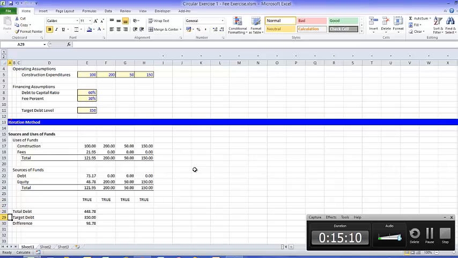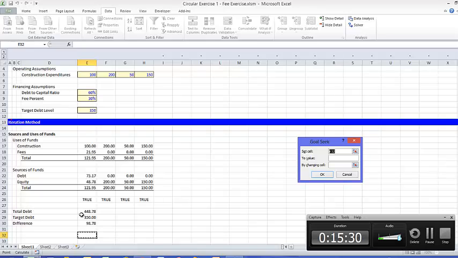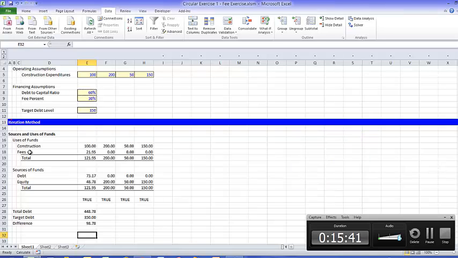If I want to start doing goal seeks and probably a whole host of other functions and things in Excel, I want to make this to be 0 by, let's say, changing the debt to capital ratio. Okay, sounds like a reasonable thing to do. Go to data, what if analysis, goal seek. Let's set the difference to be a value of 0 by changing the debt to capital ratio.